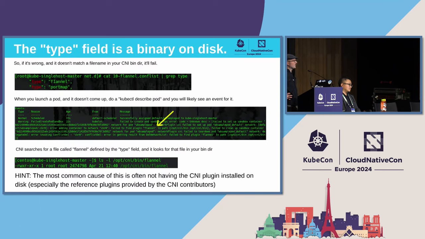Another thing to remember is that the type field is a required field in the CNI configuration, and it's not some kind of magic that is not representative of something. It is the name of the binary in your bin dir. So if you don't have that exactly right and that binary doesn't exist, it is going to fail. So this is just an example of fat fingering it or having a hard to read typo in there that's not exact. So that's one of those things.